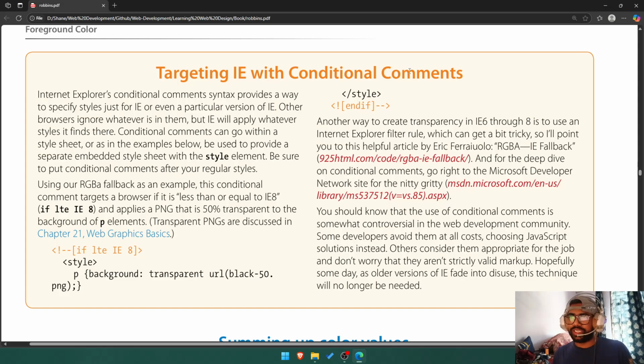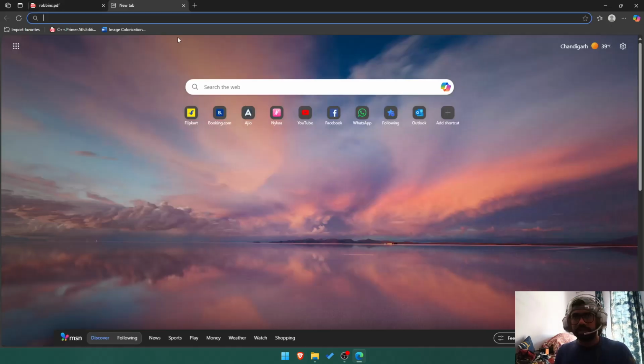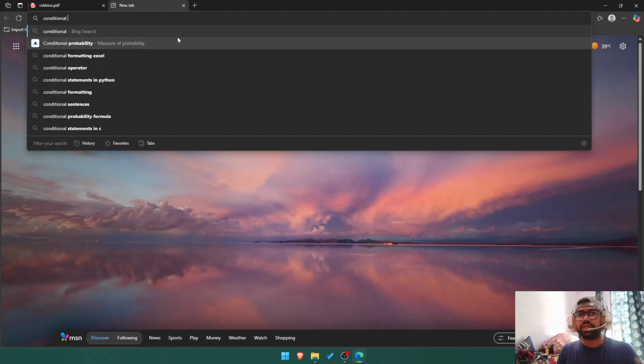Targeting IE with conditional comments. Internet Explorer's conditional comment syntax provides a way. Are these conditional comments? Conditional comments in HTML.